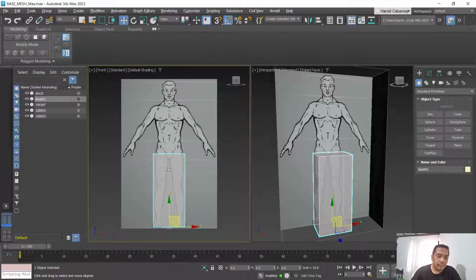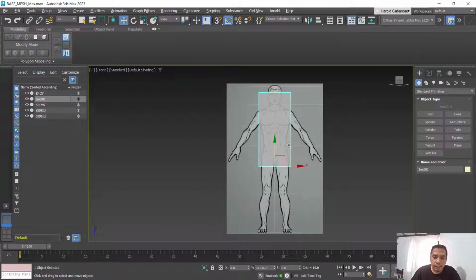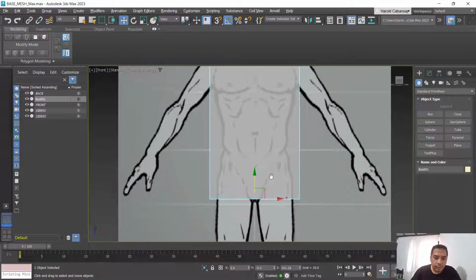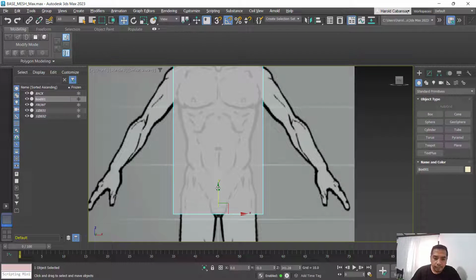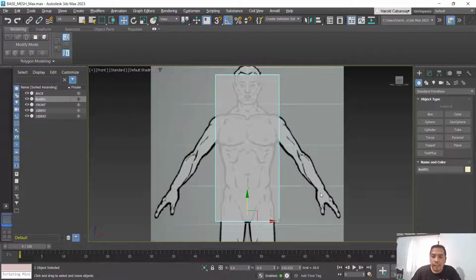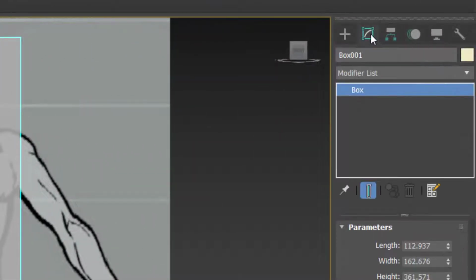Alt X. Alt W to maximize the view. And then I will start positioning my object. Let's say I would like to position the object here. Yan. And there. Position na siya. And then, doon sa ating modify panel, here, no, from after the create, you have the modify panel. Let's name this to base mesh. Let's say this is the original base mesh.